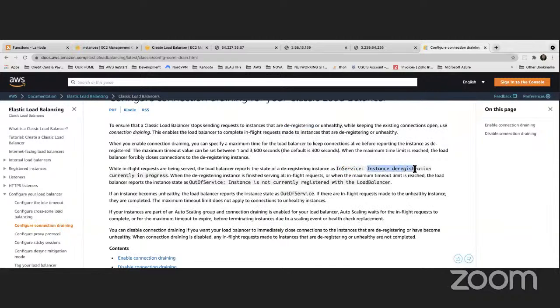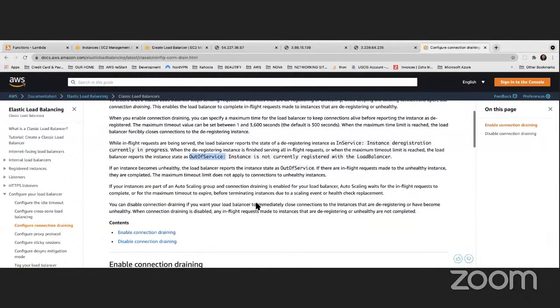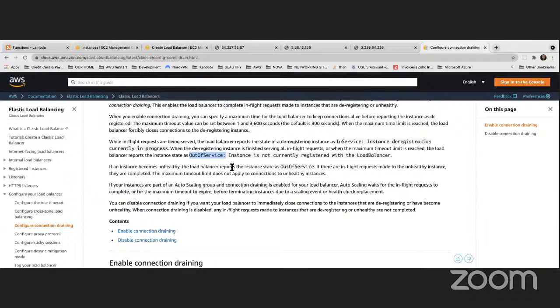So it will keep the instance as in service, right? As in service: instance registration currently in process. So the instance is not out of service, it's in service still. Once the 5 minutes have finished, it's going to say out of service: instance is not currently registered to the load balancer. Do you guys understand? So if an instance becomes unhealthy, the load balancer reports the instance state as out of service. But this is what's going to happen to us, because we're not going to have any in-flight requests. Now, if there are in-flight requests made to the unhealthy instance, they are completed.